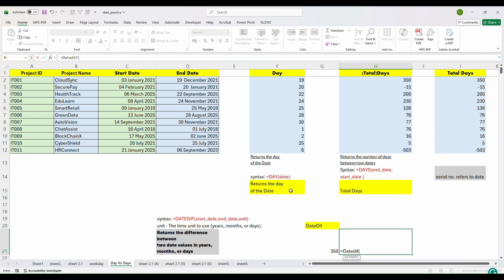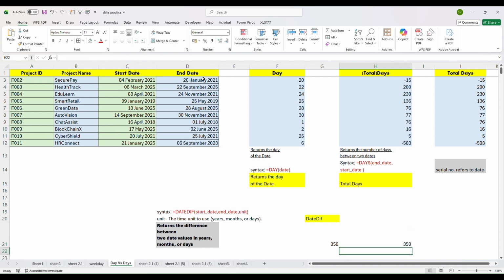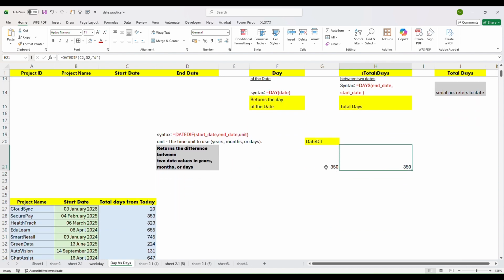Now in Datedif, you take the start date and then the end date, and then you have to give whether you want the result in days, months, or years. So let's do it first with days. I'll put quotation marks, write D, close the quotation marks, close the parenthesis and enter. So I've got 350, which is equal to this. So Datedif also gives the difference between two days.